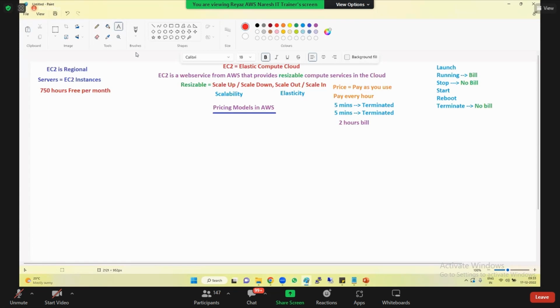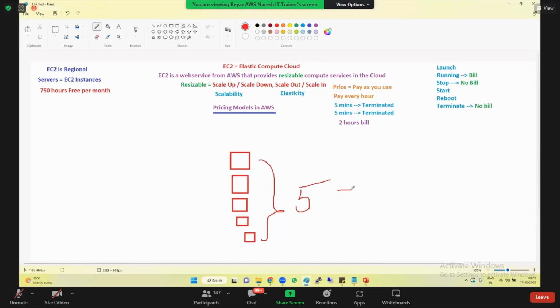But remember, 750 hours does not mean it is for only one EC2 instance. Let's say, for example, I have 5 EC2 instances running for 5 hours each. Then how much is calculated? This one is running for 5 hours, so total how many hours? Yes, 25 hours will get calculated, because we have 5 EC2 instances. So remember, the 750 hours is not only for one machine. It is for all the EC2 instances that you have launched.